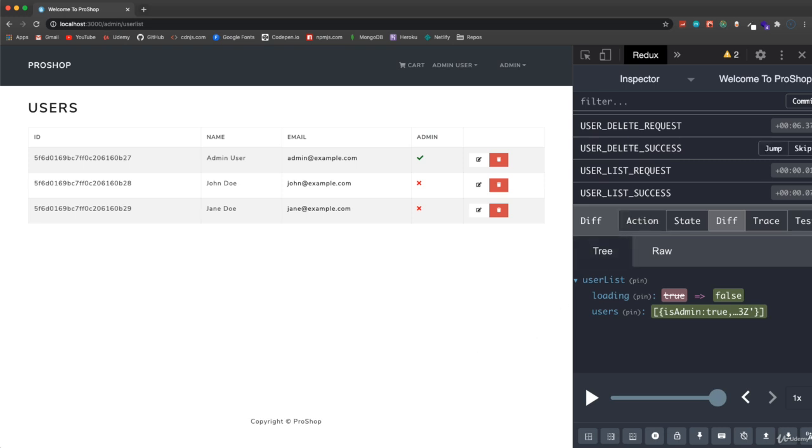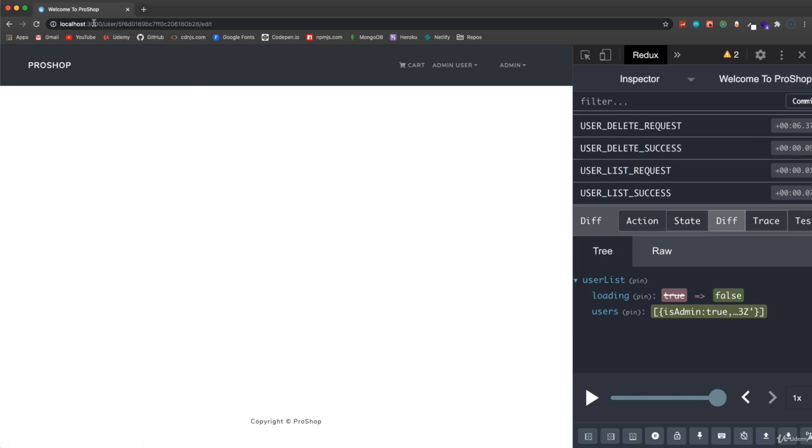So now that we can delete users, I want to be able to edit users. Now if I click edit, it actually takes us to user/ and then the ID and then /edit. So we have to create a screen for this. So we'll have to get the user's info, and then we'll have to add the functionality to submit the form and update the user's info.